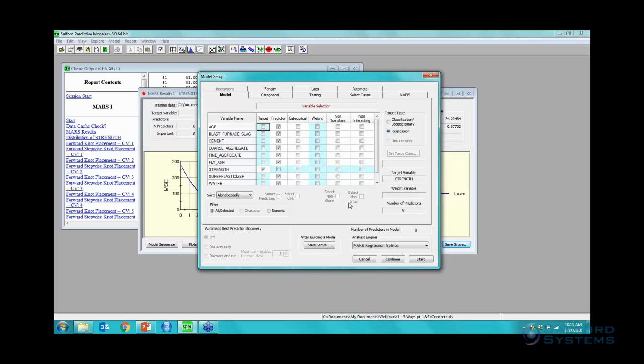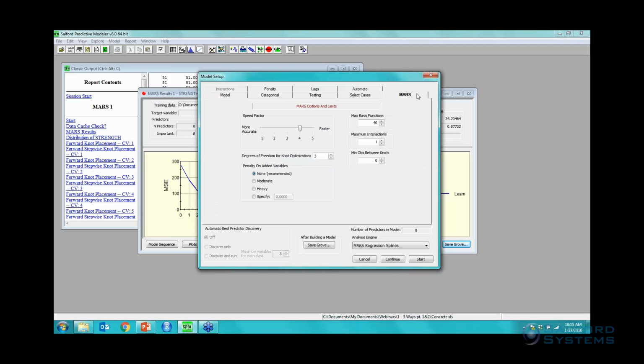We'll keep everything the same here in our model tab. Same predictors, same target variable. I'll go back to the Mars tab here and I'll change maximum interactions to 2. So now we're saying that we're allowing two-way interactions among all of the variables in our model. And because we're adding more complexity, I'm going to increase the basis functions to 50. And these are numbers that you can play with based on your data and based on the results you see. You might decide to increase your basis functions.